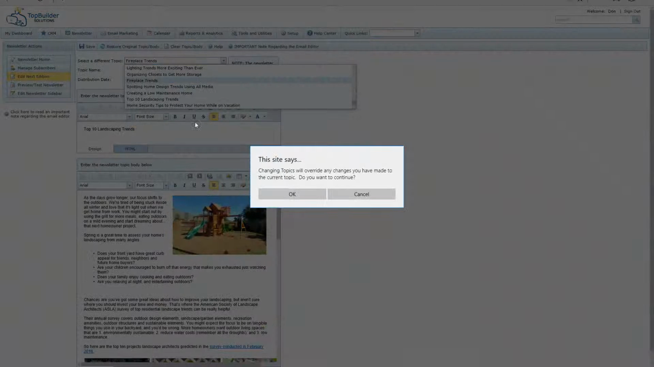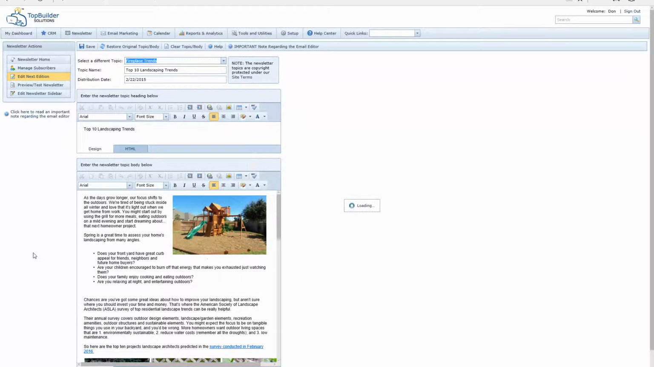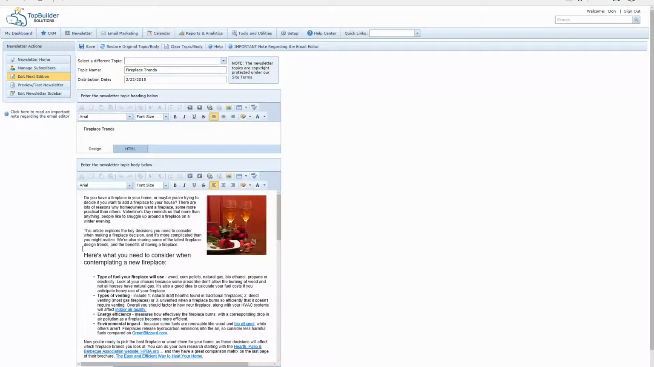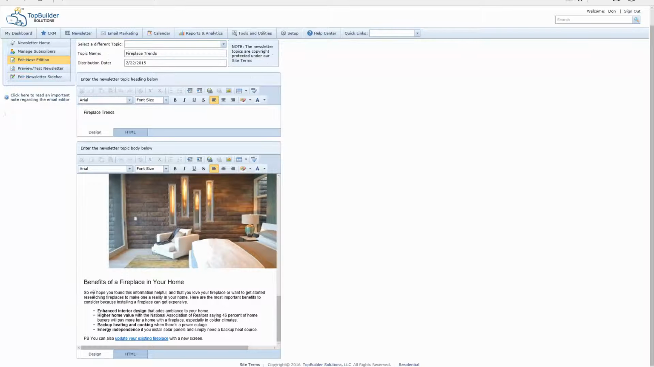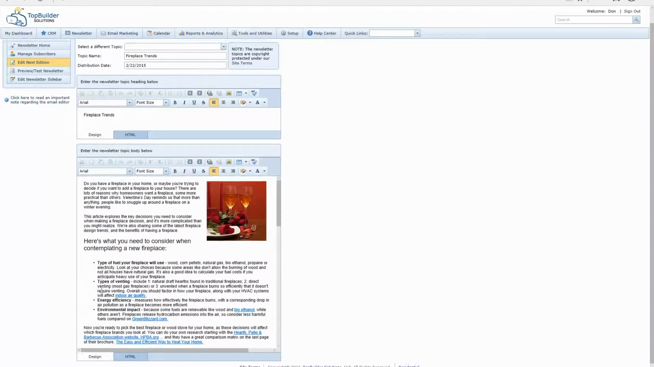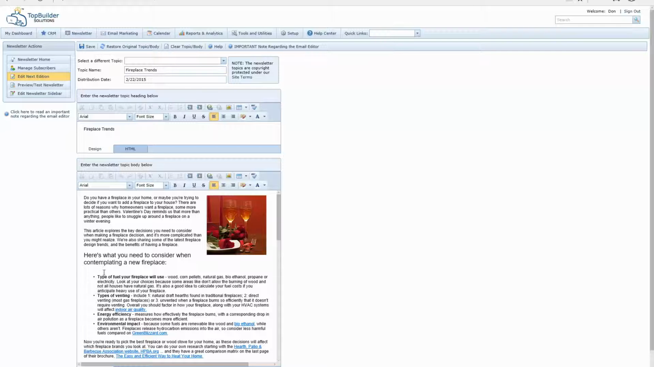So if we choose a new topic here, you'll see it pops up and tells us we're changing them. And of course, you'll notice that topic down there changes. It has a lot of nice text, pictures already built into it. These are already formatted and ready to go. And of course, there's a lot of them in here.